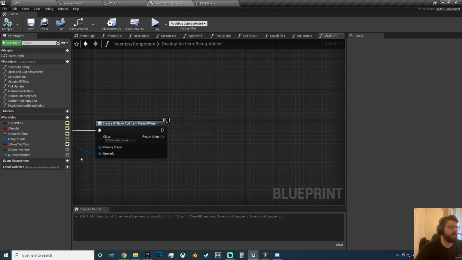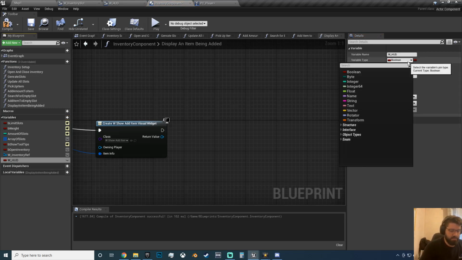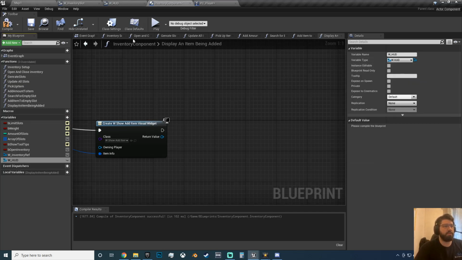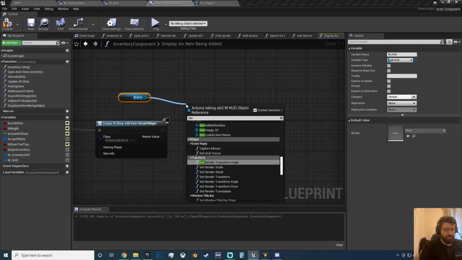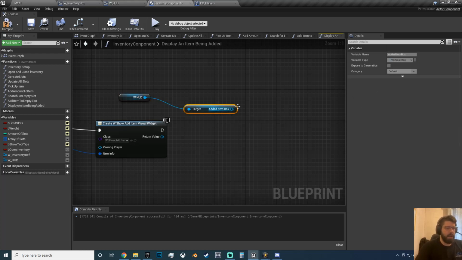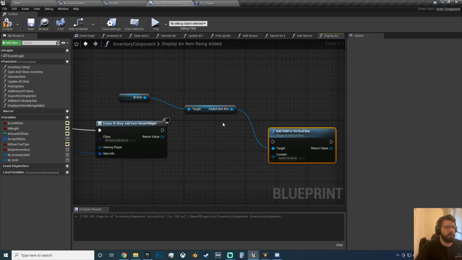Okay, so what we're going to do is we're going to make a variable underscore HUD like that, and we'll set that to widget HUD type object reference, and then we can get from this, get, what did we name, added item box, and then you can add child to vertical box.